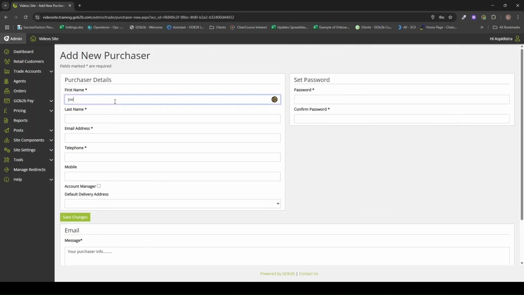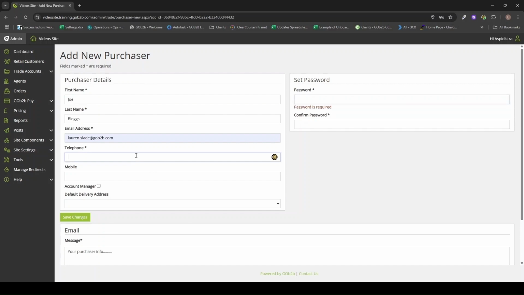To assign purchasers to the account, scroll to the bottom of the page and select Add New Purchaser. You'll need the purchaser's full name, email address, and telephone number. For this demonstration, we'll use a sample email address to illustrate.